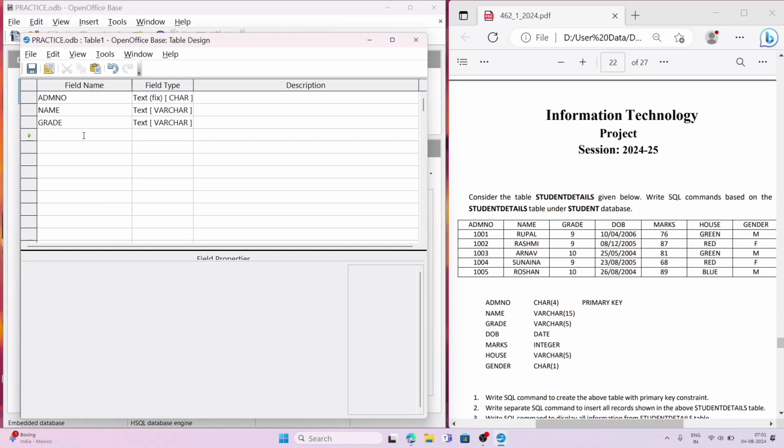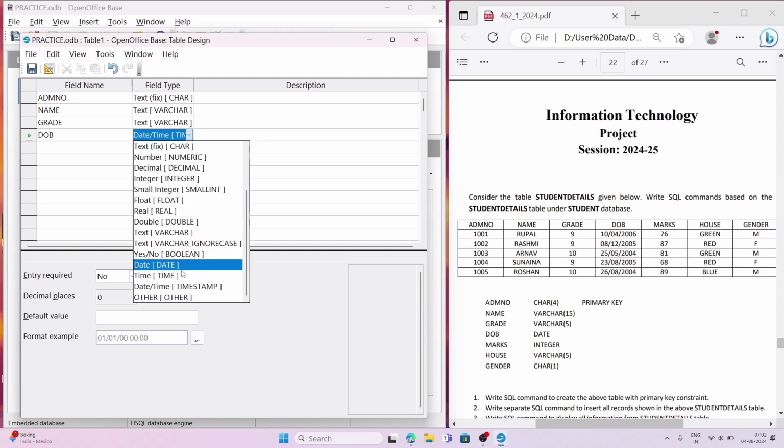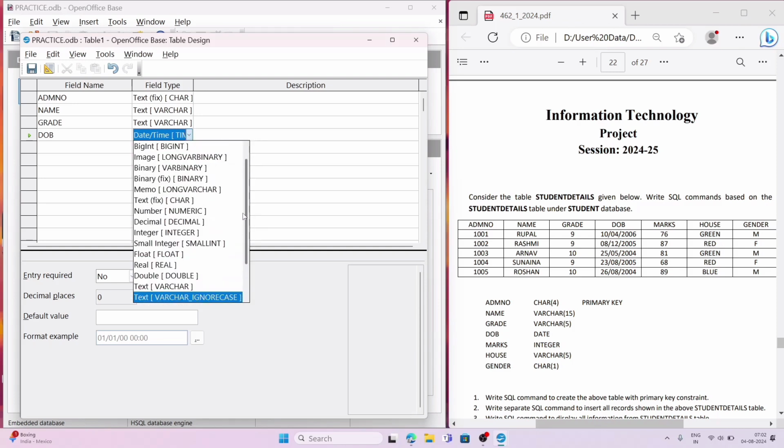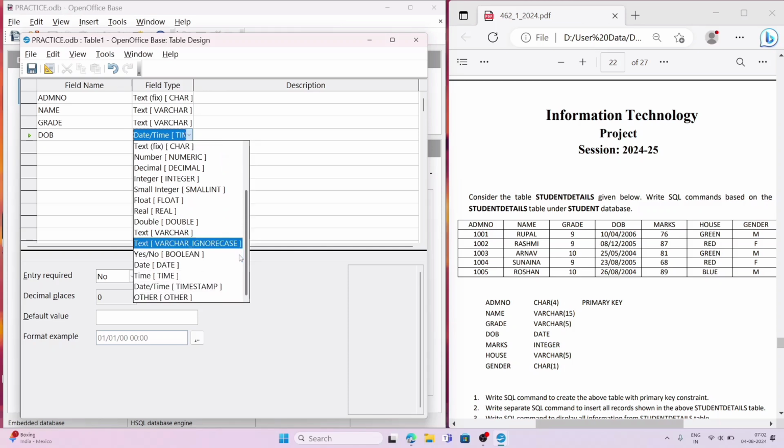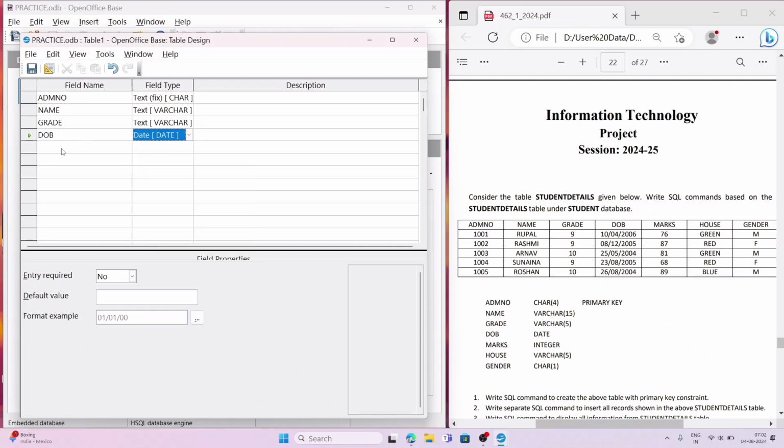After that we have date of birth, so we'll write DOB, and we will select the data type as date, so we'll write date. But here we'll get two options: date and time, and date. We need only the date. Next, this one we will take, date. If we take date and time, then along with the date, time will also appear.